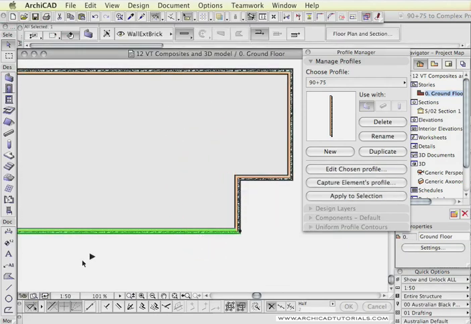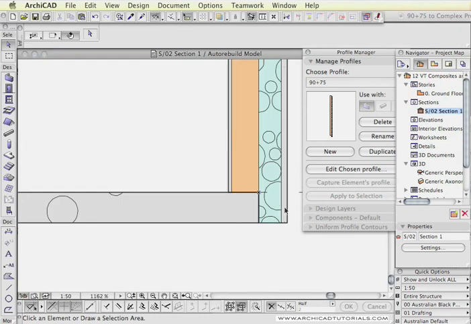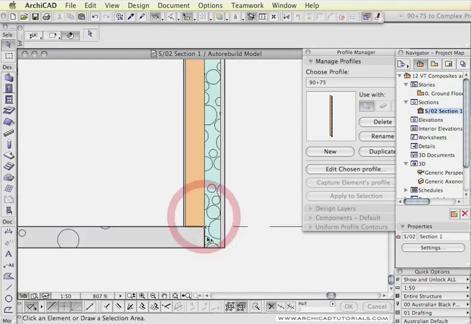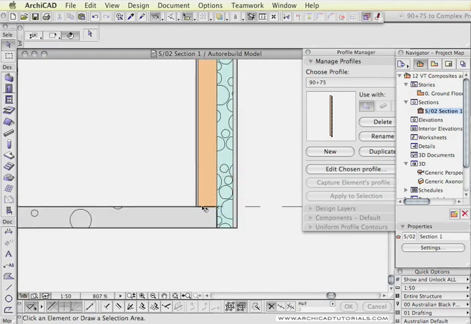Then I'm going to pick this wall here. That's the one where the section is going through, and I'm just going to say apply this complex profile to this wall here, and all I have to do is push apply to section, that button there. And now if I jump to the section, you can see that the desired effect is exactly what we wanted.